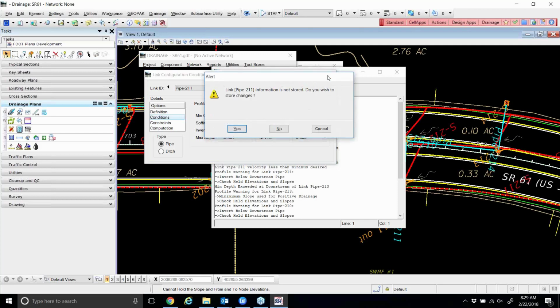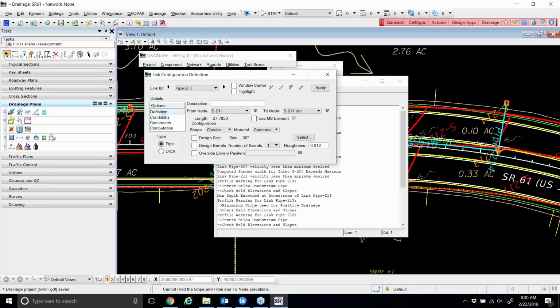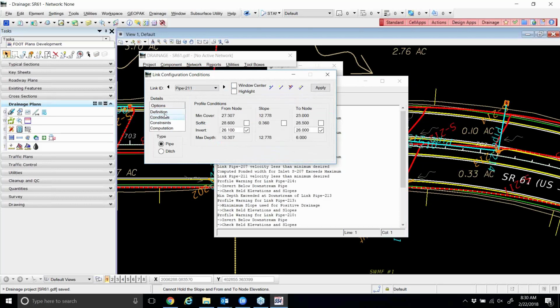Same thing is going to happen with your nodes. Let's see if, first of all, I'm telling you right. This should be an 18-inch pipe, I believe. So let's see. Oh, actually, this one's 30. So let's see what we've got here. We've got conditions, and then we've got an invert of 26.1. And we've got a soffit of 28.6.